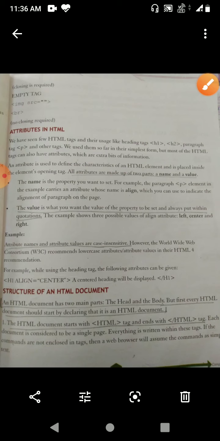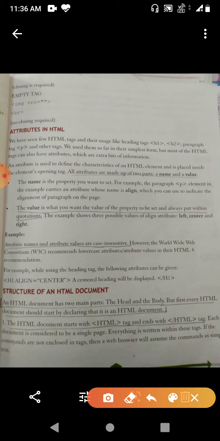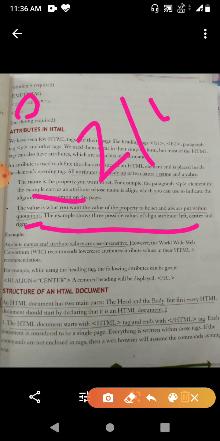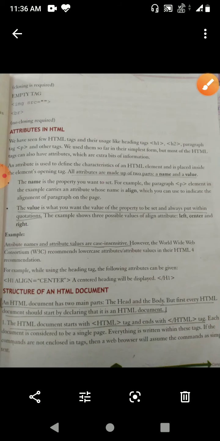So an attribute has the name and the property you want to set. The name here is, for example, the attribute name, and the value is what you give it, like 2, 3, or 4, or how much it should be down from the top. So that is a value when we define it for any object. That is attributes in HTML.